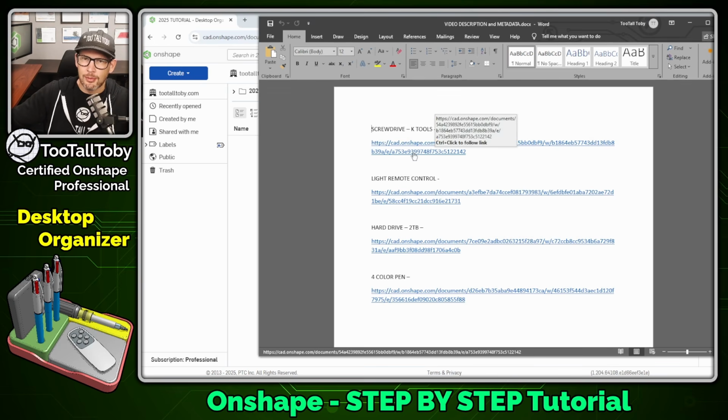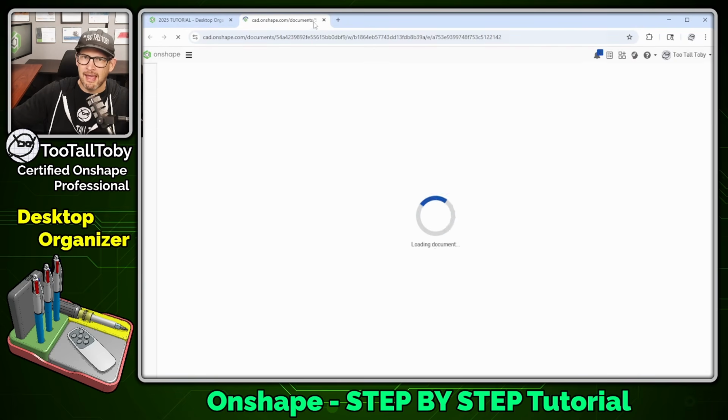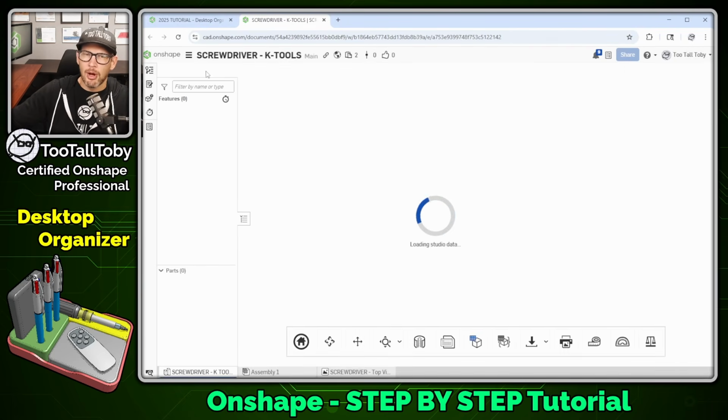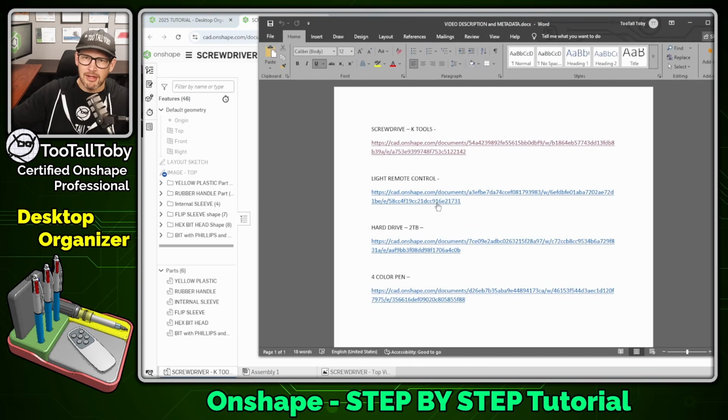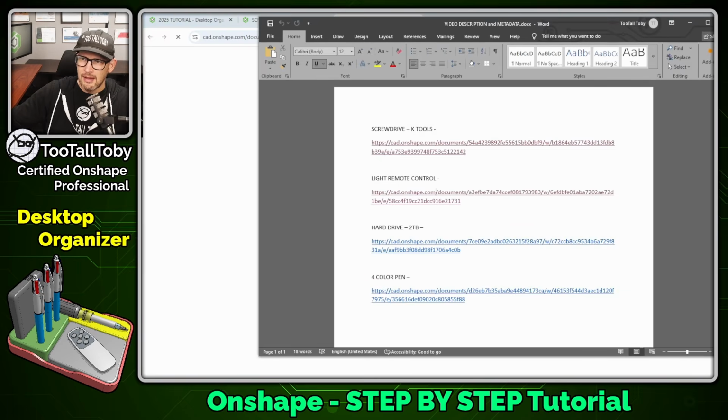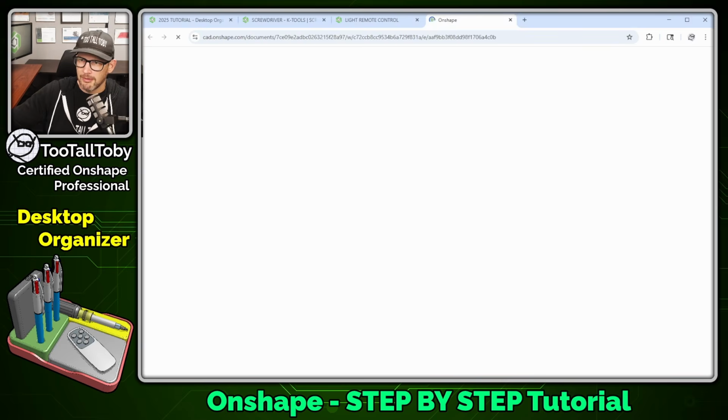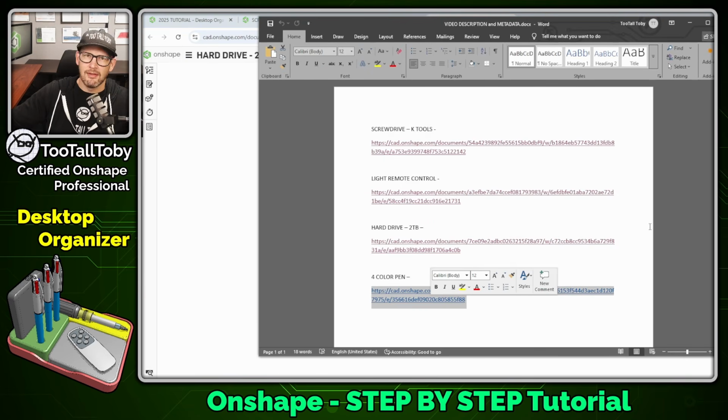So I'm going to start out here with the screwdriver. I'll click on this link, and what that will do is it'll open up that file directly into my browser here. So here you can see I'm opening up that project, the screwdriver project, directly into my browser. And then I'm going to do the same thing with the other 3. So we'll open up that one, we'll open up this one, and we'll open up this final link here.